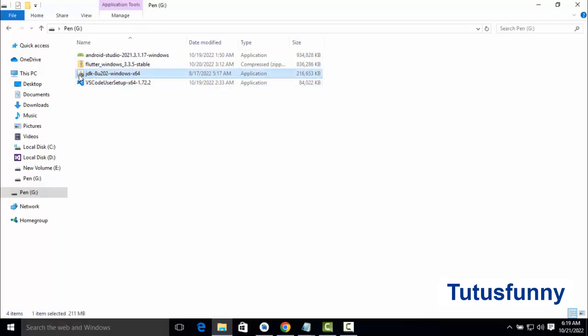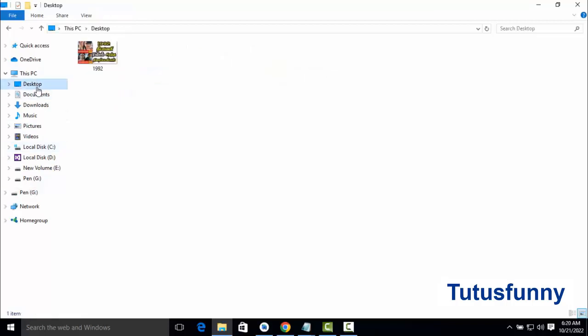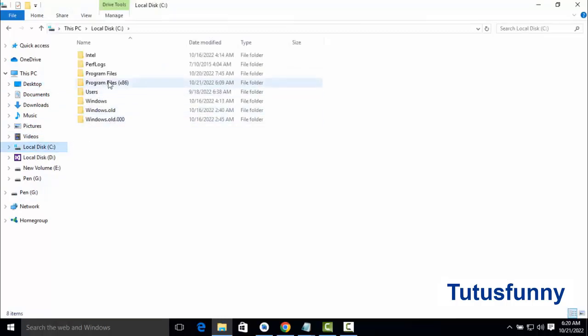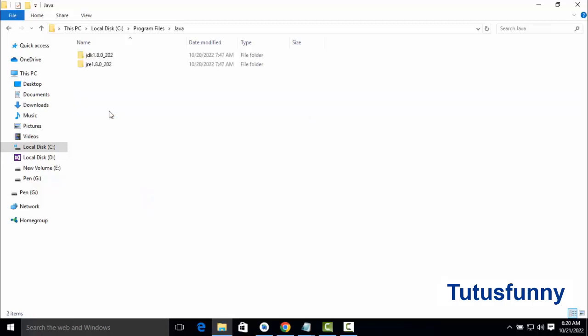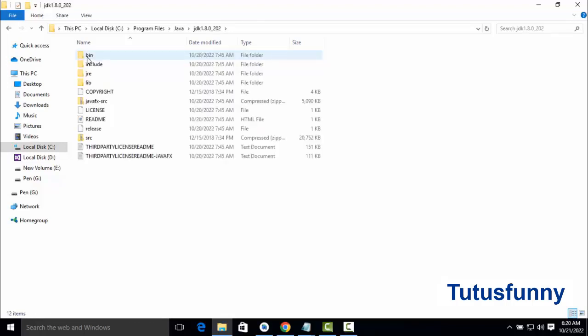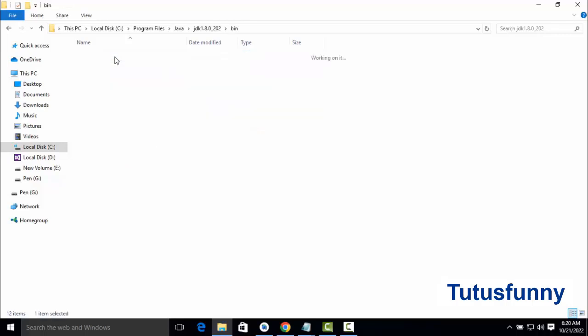First of all, you have to install Java, this JDK. After installing it, you have to set the path. I already installed it, so now you have to set the path. How to set the path? You have to go to the installation directory. This is my installation directory, C. Inside Program Files, there is a folder called Java. Double click here. Inside the Java folder, there is a folder named JDK 1.8. This is the version I have installed. Double click it. Here there is a folder called bin. You double click on it.